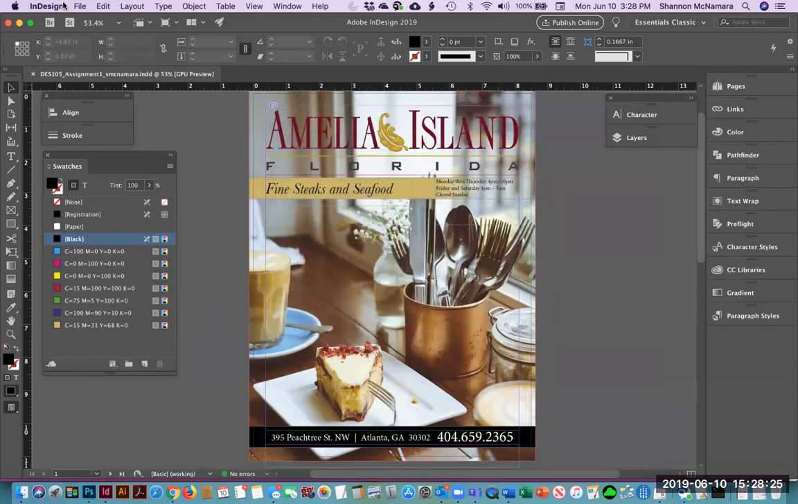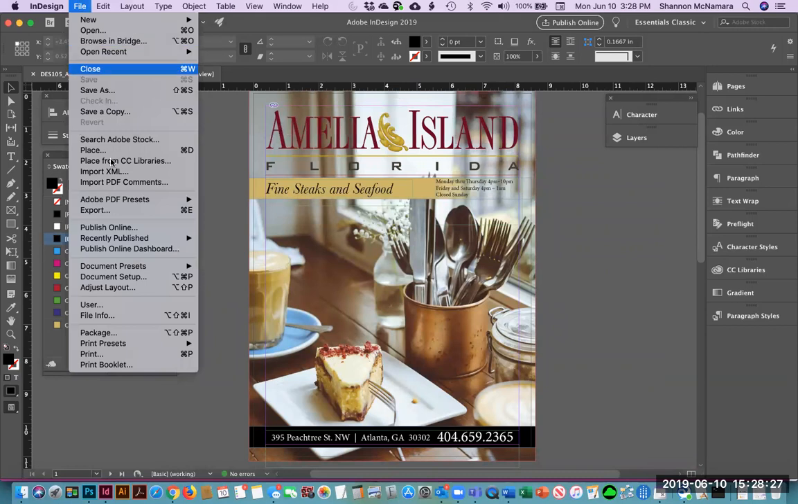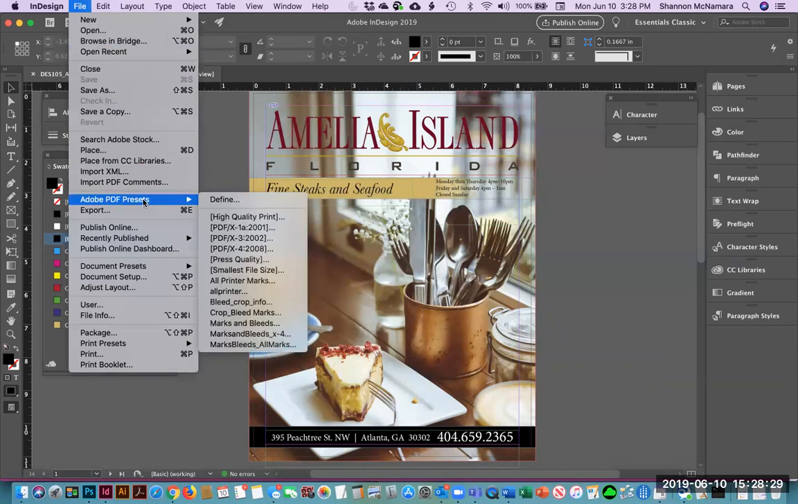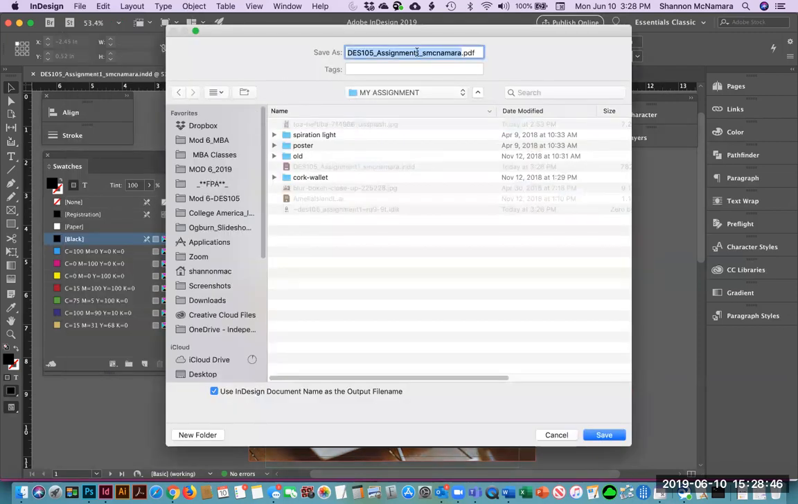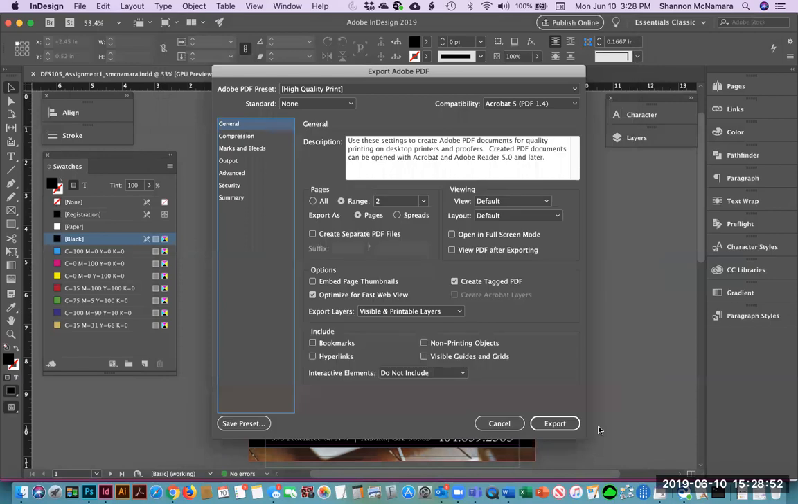Then what you need to do is go up to File, Adobe PDF Presets. I want you to click on High Quality Print. We're going to create one that adds the crop and bleed marks that you can use going forward, so you only have to save this once. Again, helping you out. So High Quality Print. You can just put it up in your My Assignment folder right now. Click Save. It's going to bring up this export option.